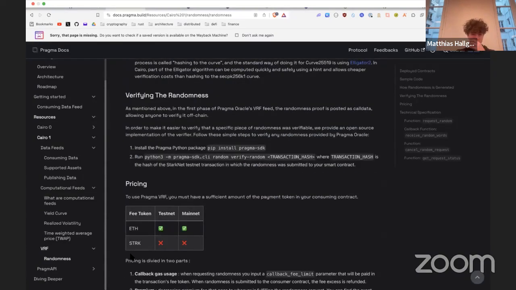You have more details about how everything works. We also have a Python SDK that can be used to interact with our contracts and do many other things. It can also be used as a CLI to verify the randomness, meaning you just put the transaction hash and the CLI will tell you if the randomness was correctly generated.